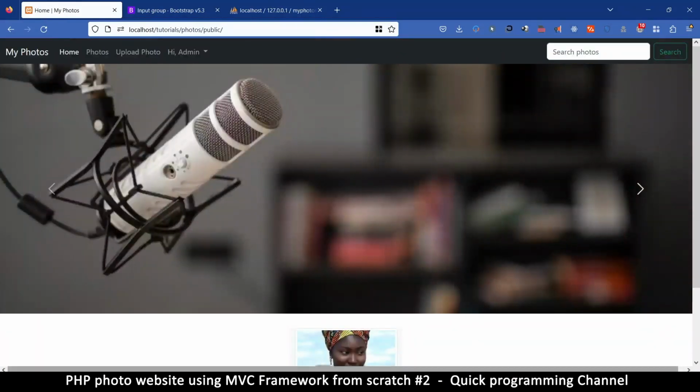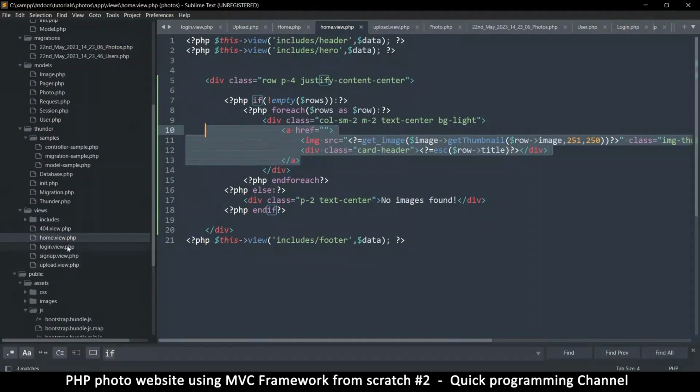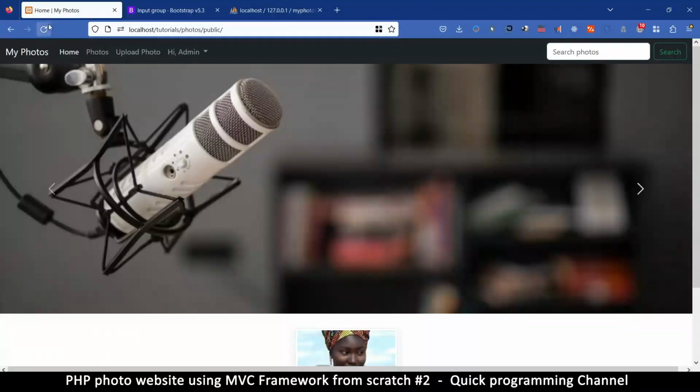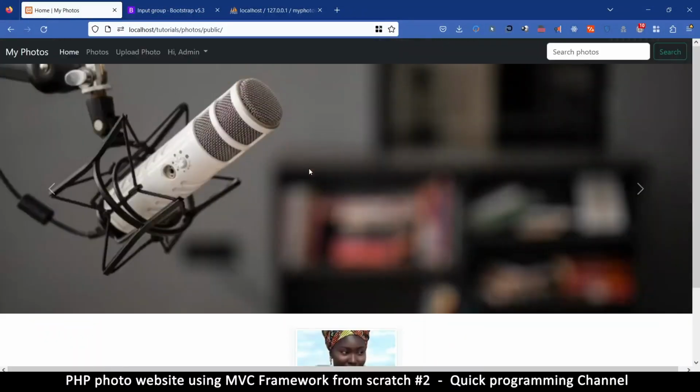So I want this one to be the first image. If I go to my hero view file, where is that hero inside includes? I can swap these. Let me put number 3 here, number 2, and then number 1 over there, so that if I refresh, it starts with this. There we go. We have an image there.